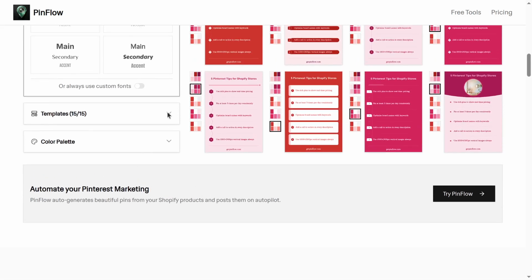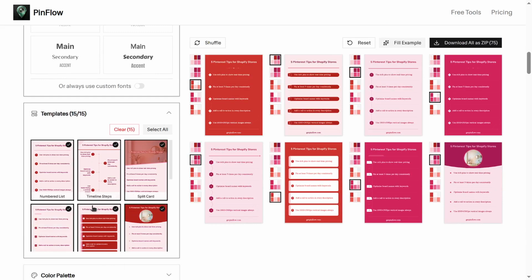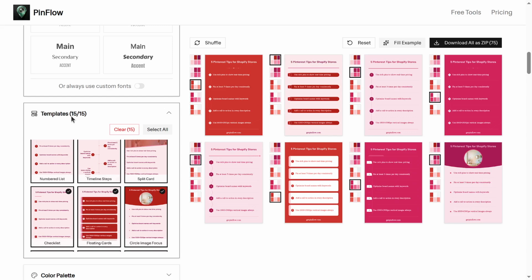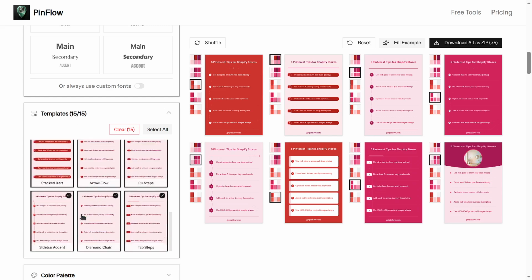And then you can also choose your own templates. There are only 15 templates. And I recommend you to choose all so that you get enough diversity.